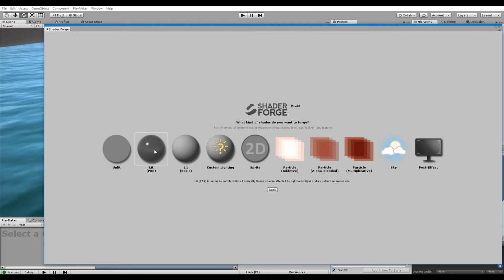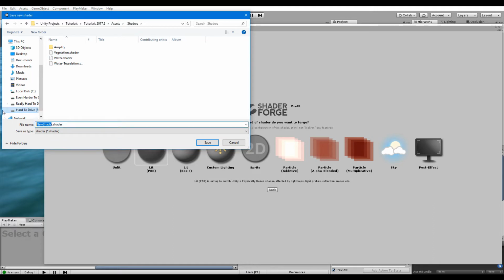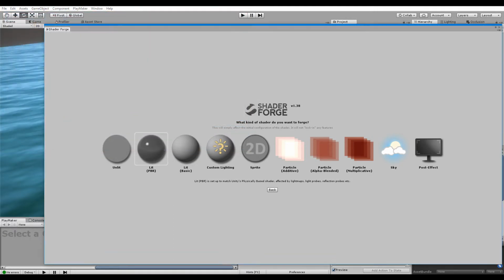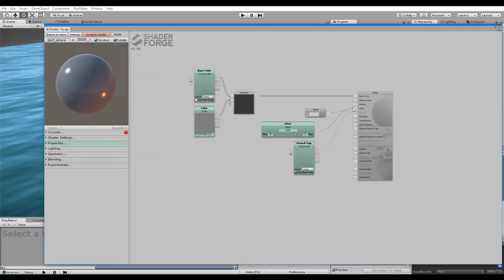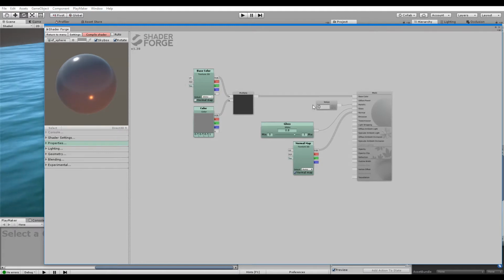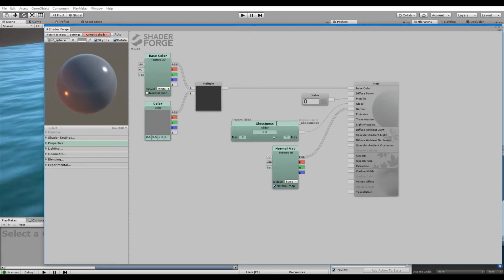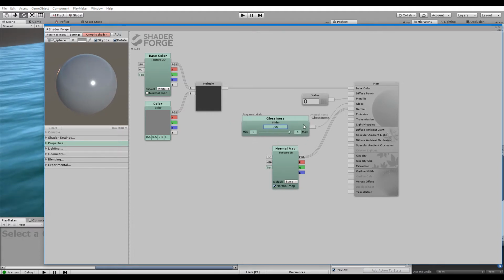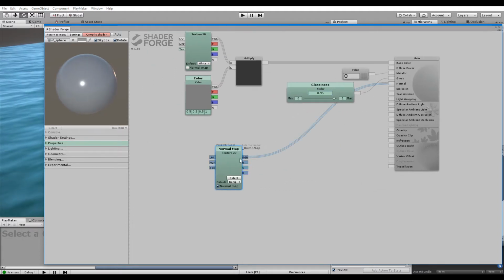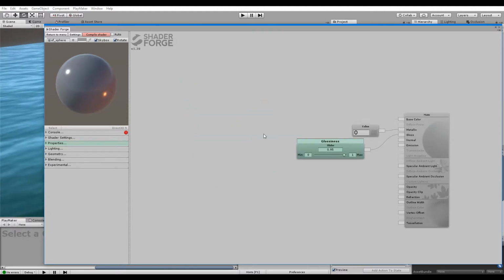Doesn't really matter. PBR, whatever. Just call it water test. We don't need metallic, so we're just gonna hook up a 0 value node up there. Glossiness. We might need, well, we will need, a normal map. Basically just delete that and actually delete all of those.